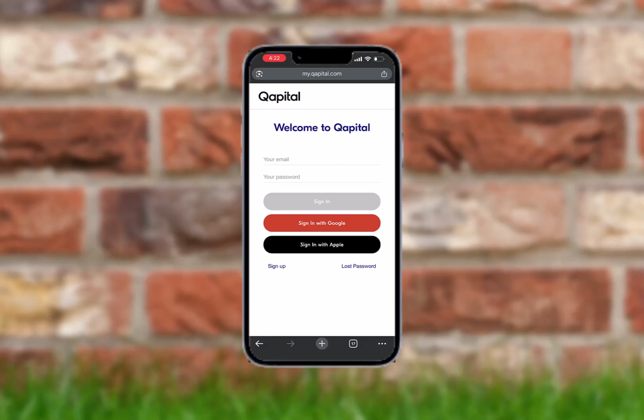Step 6. Contact Capital support. If none of those steps work, contact Capital customer support. Provide your email and details about the error message for faster help. And that's how you can fix Capital login error.